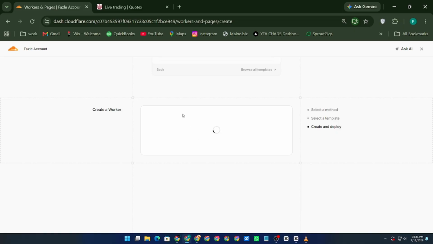Now, open the code editor and begin adding the logic for your application. Your worker can process requests, return responses, connect to APIs, or perform other tasks depending on what you're building. As you develop your app, save your changes and use the preview feature to test how it behaves before publishing. Once everything is working correctly, deploy your worker. Cloudflare will make your application available across its global network.